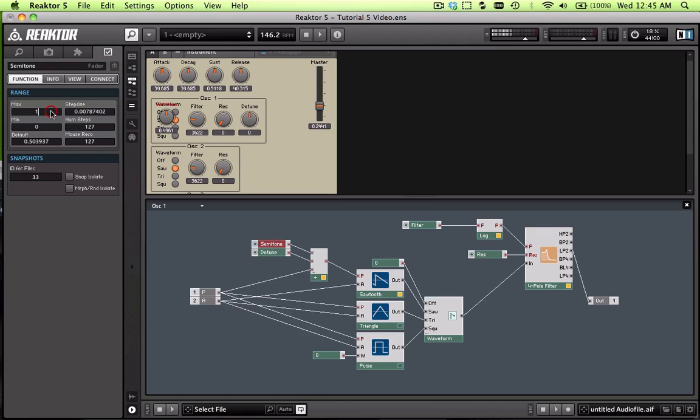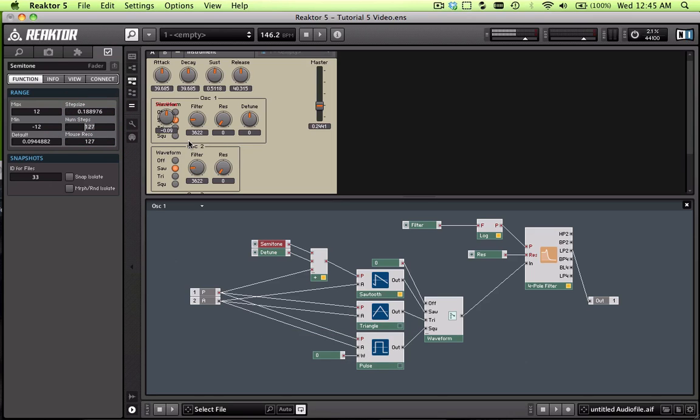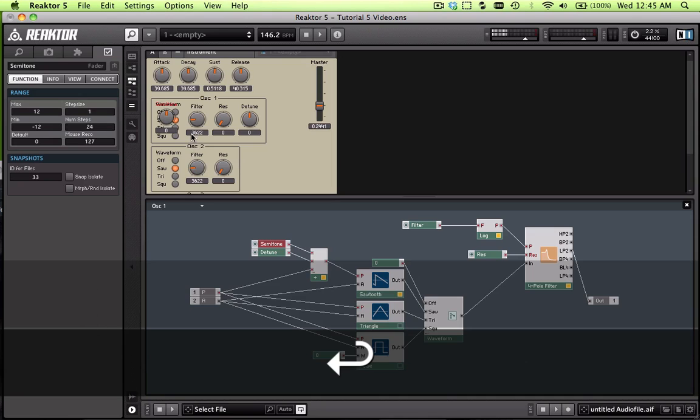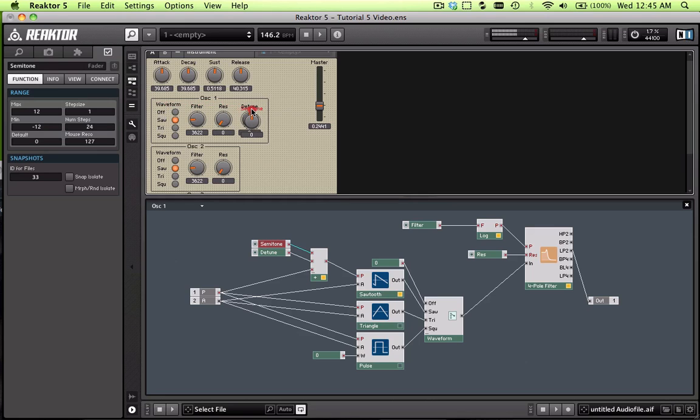Okay, so now we're going to want to set these ranges to 12 and -12 because there's 12 semitones in an octave, and that will be exactly what we want. We'll want to either go up 12 or down 12. And then I'm going to go over here and change the number of steps to 24 so that we have nice even numbers to work with.